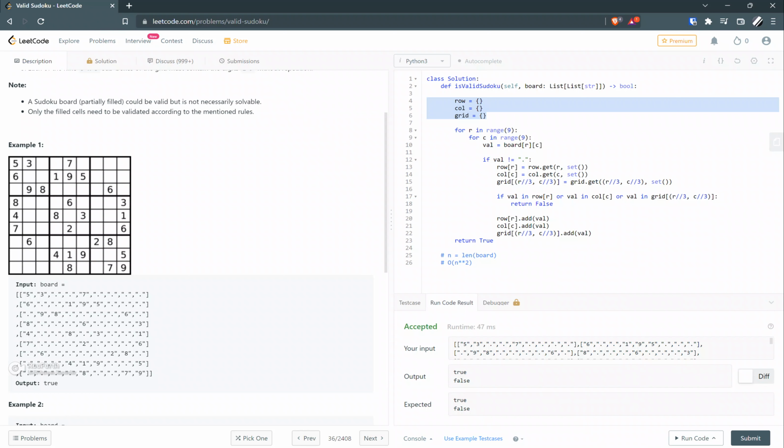And for the space complexity, we are utilizing 3 different hash tables, and a hash table has key value pairs. The key can be from 0 to 9. So yes, we are using order of n plus order of n plus order of n, because row will have 9 keys, column will have 9 keys, and grid will also have 9 keys. So all these are order of n plus order of n plus order of n. So the space complexity is order of n.